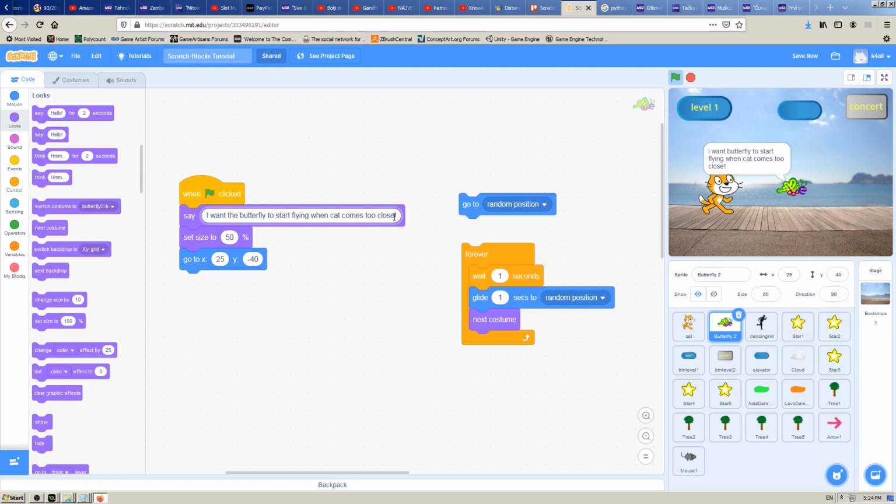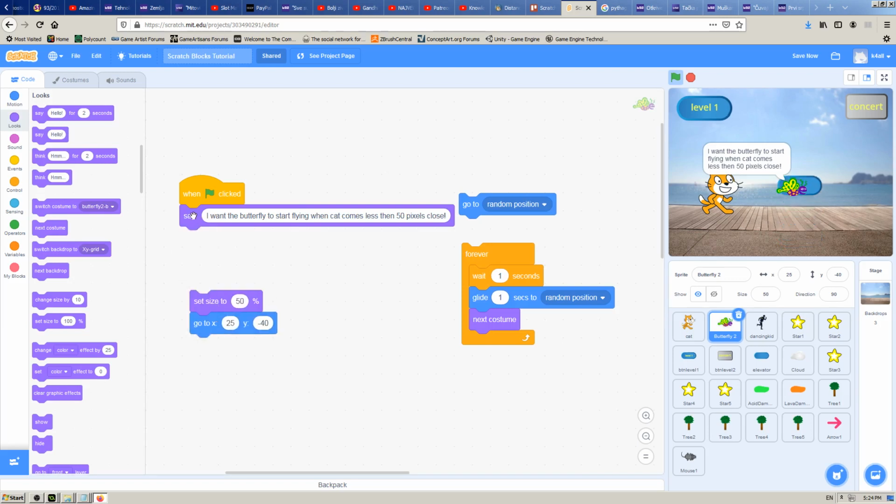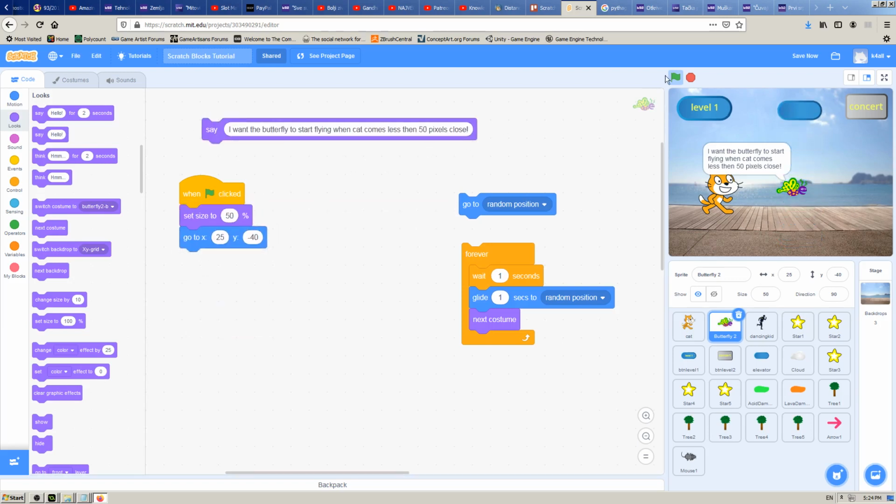instead of too close, I will have to be more precise and say how many pixels. When cat comes less than 50 pixels close. So currently let me detach it to see how far the cat is. So cat is now 153 pixels far away from the butterfly. That is the distance. Let's see how 50 pixels is close. Okay, maybe 60 would be enough.